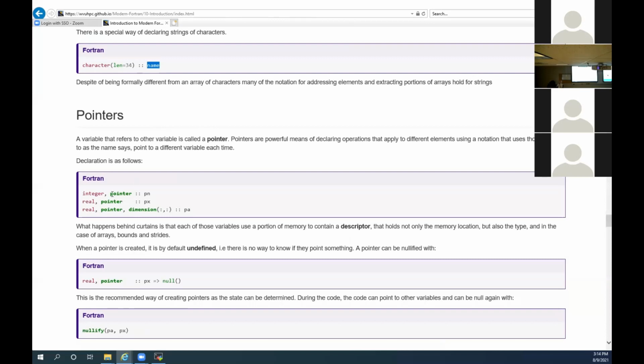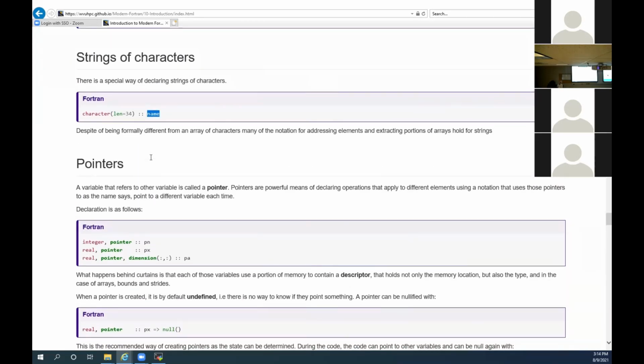Now, pointers. I will not go too deeply into pointers, but this is a nice thing for performance issues, for certain operations. And I actually have one exercise. If you ask me about this, we will discuss this more in depth.